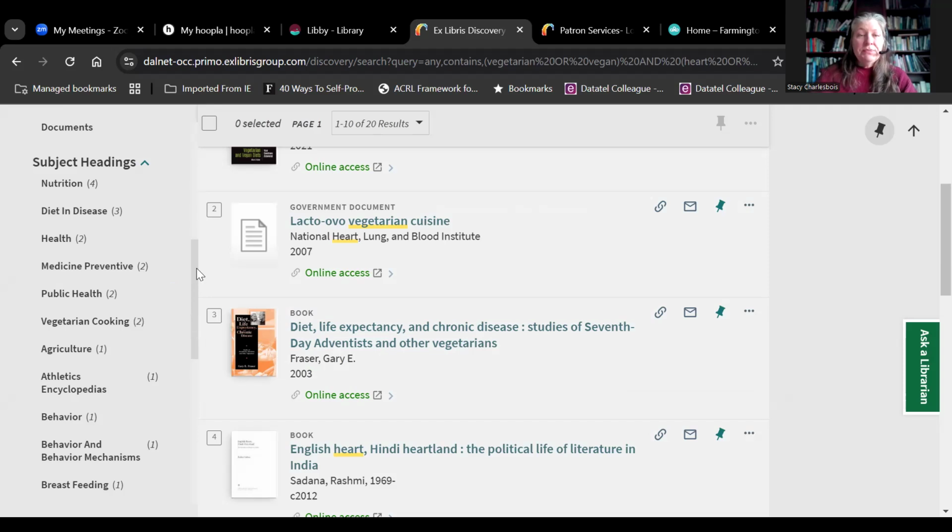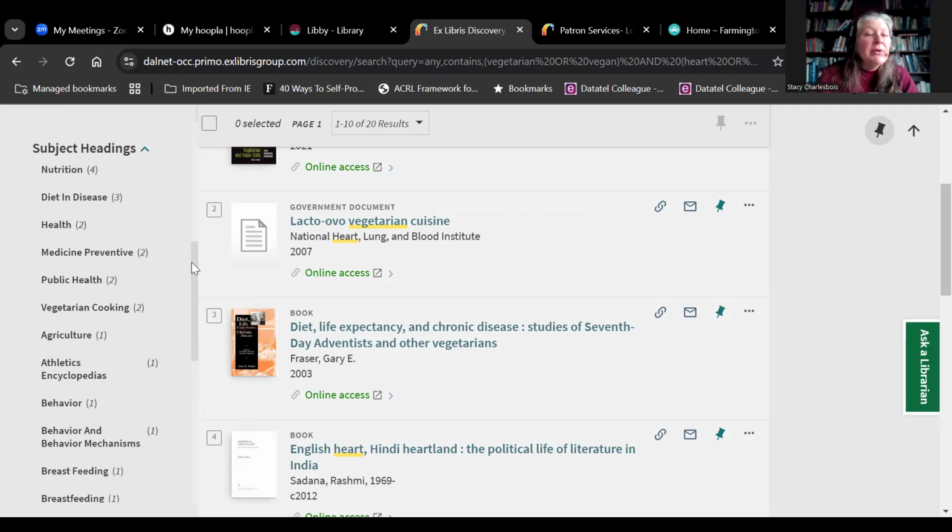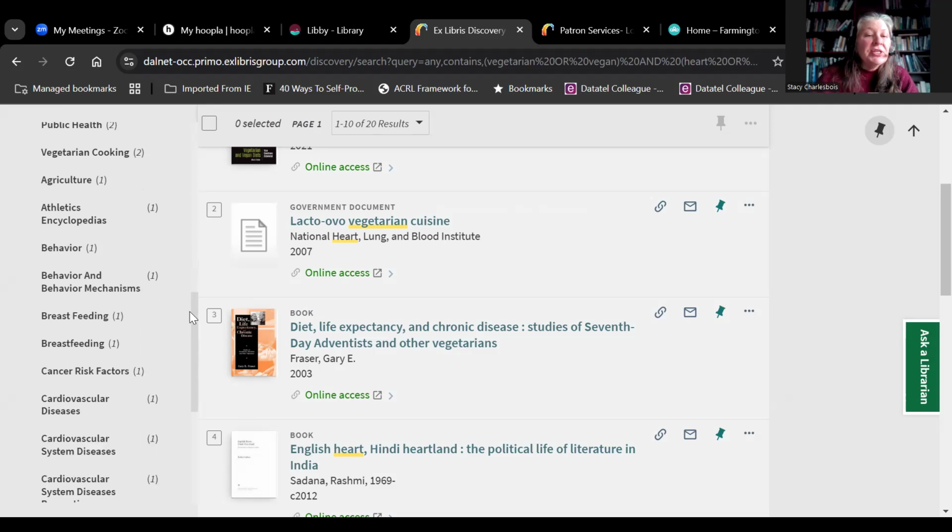So notice how we're ranking them in order of what is the first subject heading that is most prevalent, and that's nutrition, and that will be across 4 different items, and then diet and disease, health, preventative medicine of some sort. Let's see, did we have something up here? No, I thought I saw vegetarian.